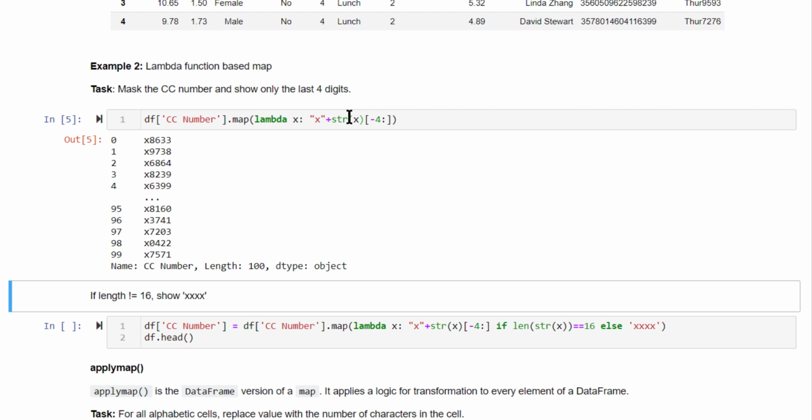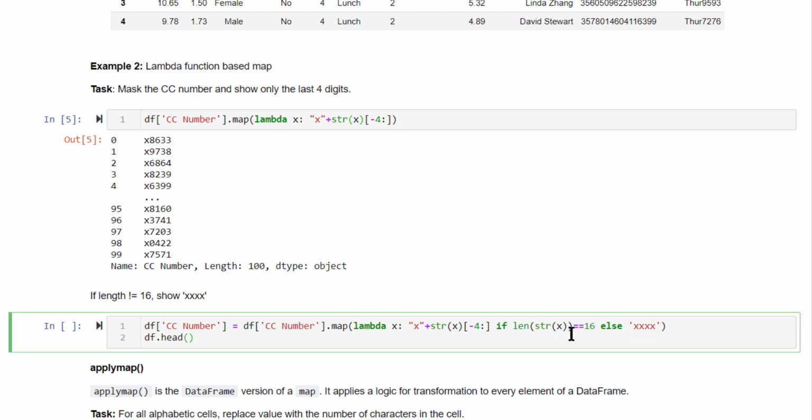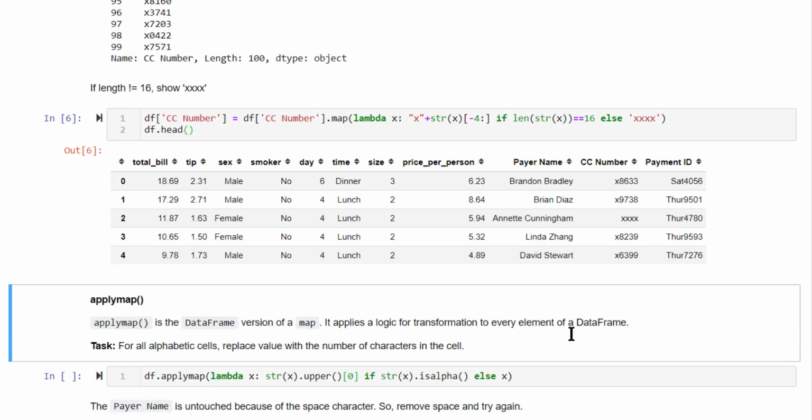Now, sometimes certain credit card information might not be valid, where the length may not be equal to 16. In such cases, we are first doing the check about the length of that particular credit card number. If it is 16, then use this logic, else use this. So now that is reflecting in your CC number column. When the length is not equal to 16, you are getting XXXX. So those are the two main useful cases of using map. One is using the dictionary and passing it to map, or you use the lambda function and pass to map.